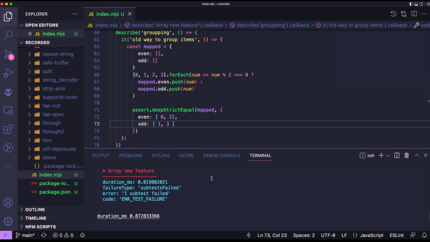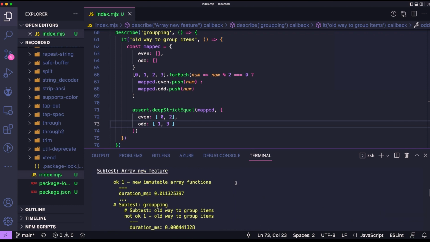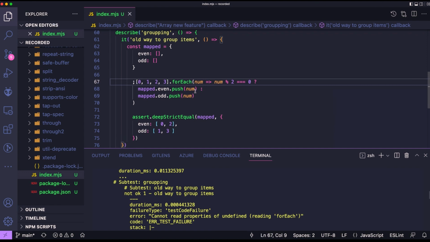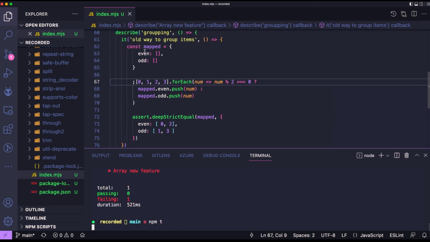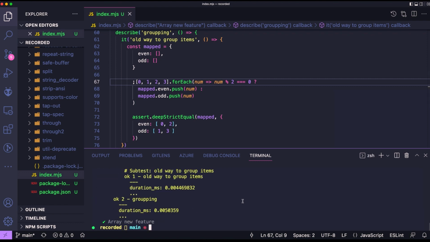Ooh, something didn't work well. forEach. Oh, it's missing a comma here, right? Otherwise, they understand it's part of the map. It's like trying to access an index. But yeah, okay, it's working. We could have done the same thing using the reduce, right? So I won't spend too much time on this.